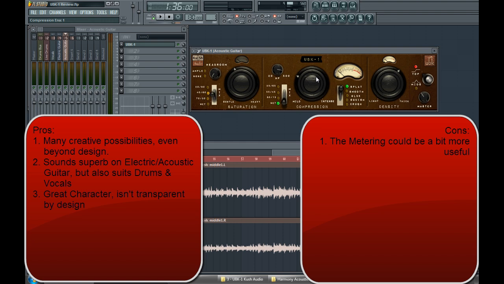This is quite a specialised compressor. It's designed to do some very specific things, and it does those very well. But generally, if you're looking for a transparent compressor, which is just going to compress some vocals and leave them sounding how they were apart from the dynamics being changed, then you should probably go elsewhere. However, if you want to make some really creative effects, this is an awesome compressor.